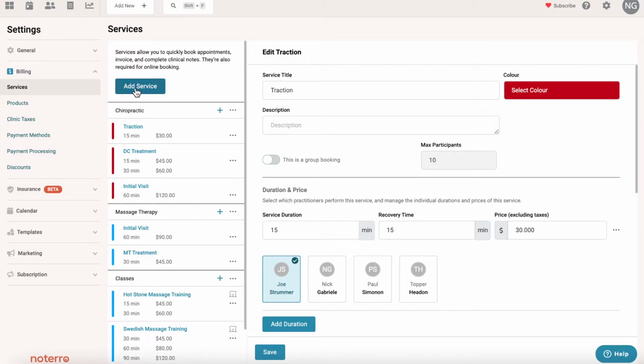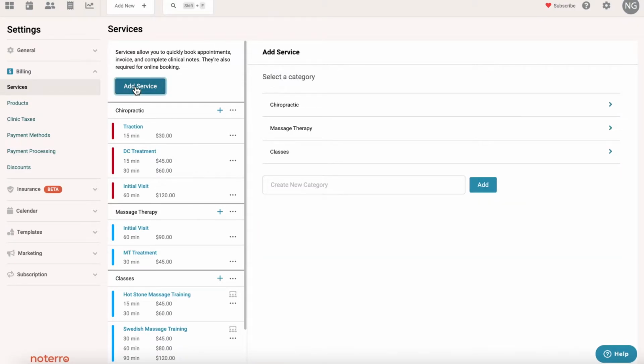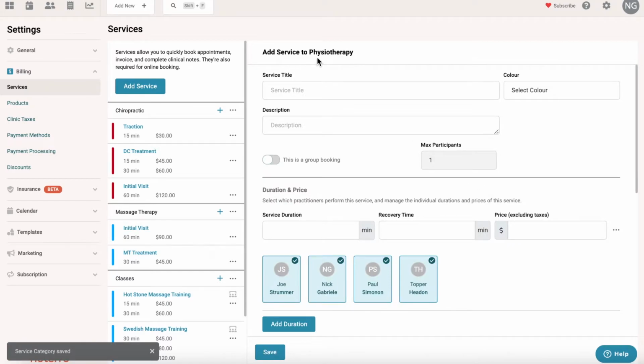Let's go ahead and click on the Add Service button. Within the Add Service button, we can also select a category, just like the plus symbol here. We can add a service to an existing category if we want, or we can create a new category. So let's add a new category, and we'll add physiotherapy. And we'll click Add.